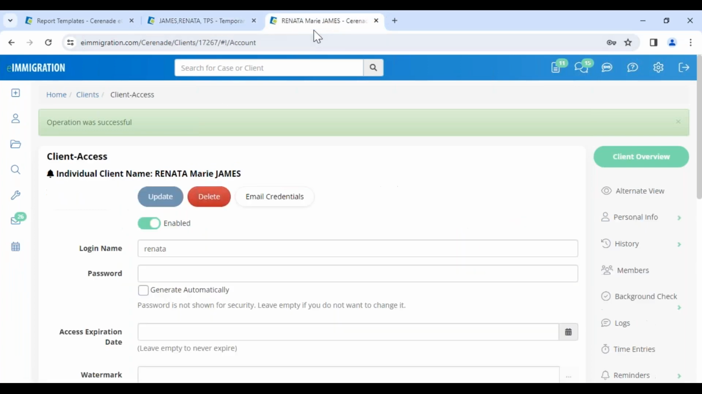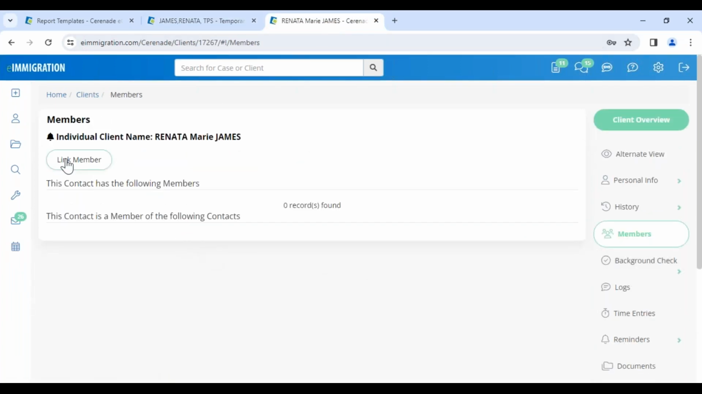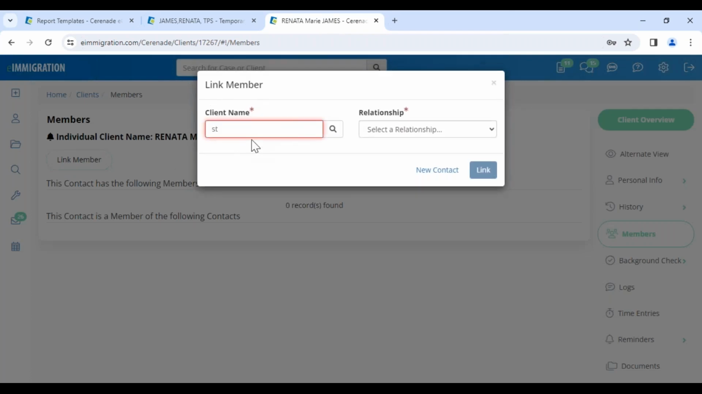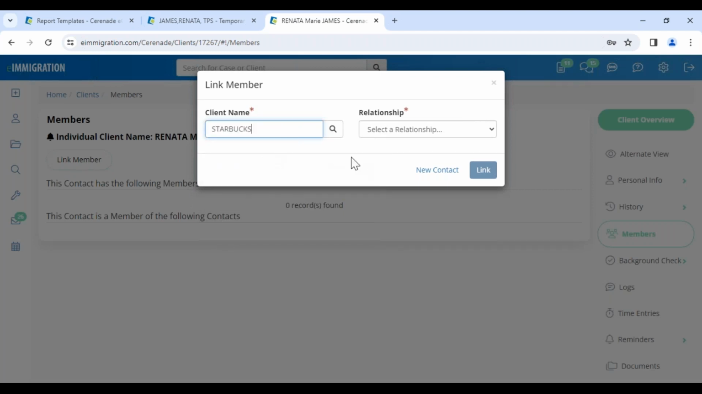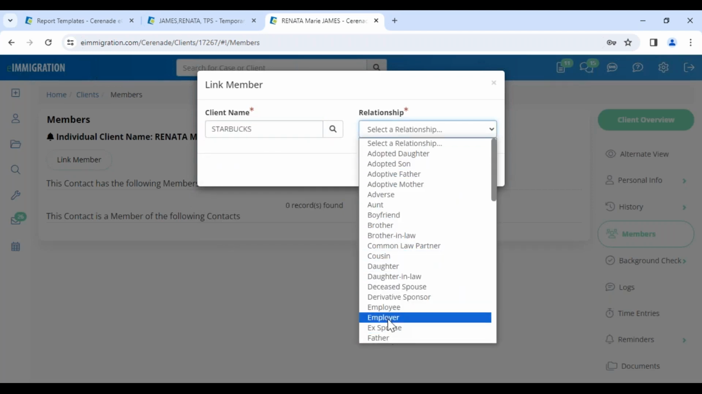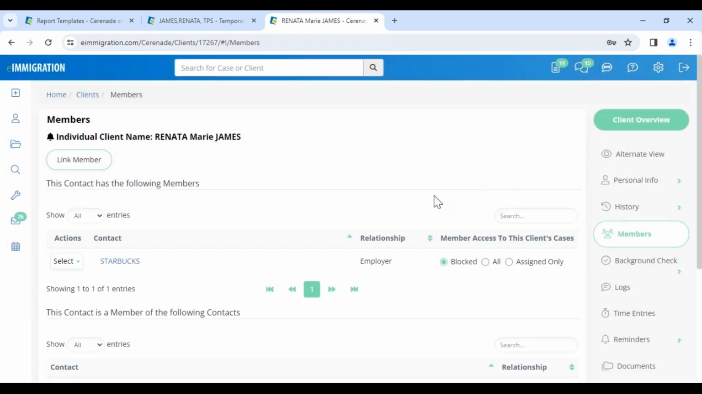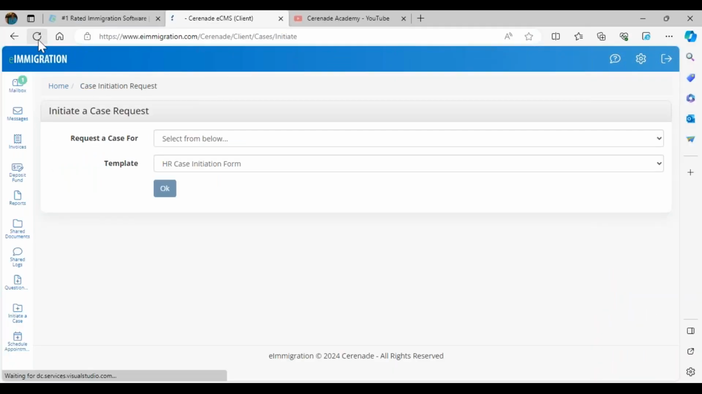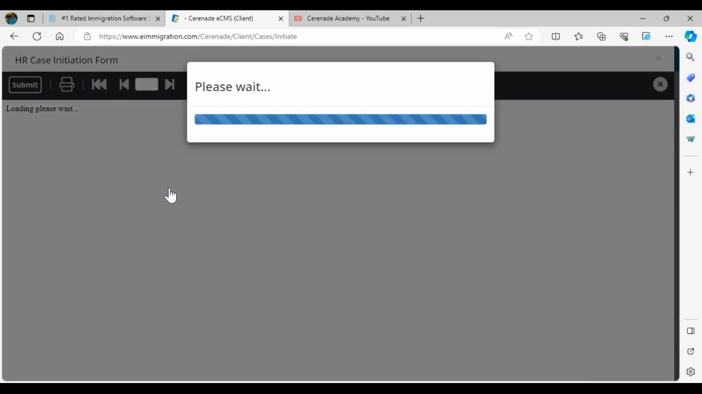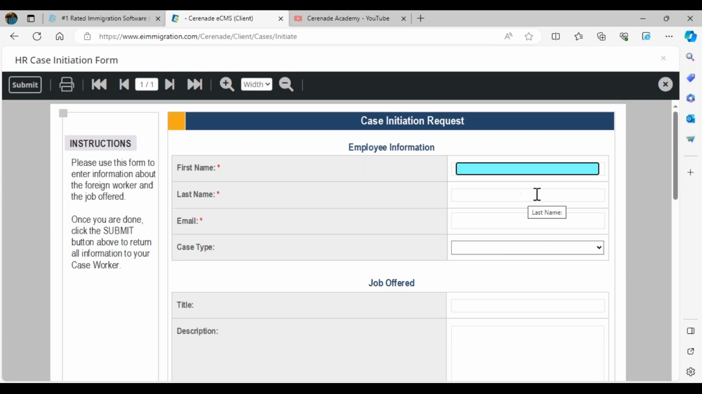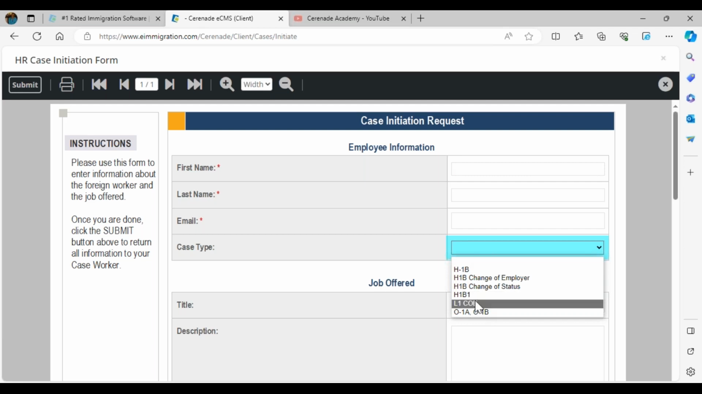Renata hasn't been linked to a member yet, but let's do that. Let's say Renata works at Starbucks, or she will start working there. So I'm gonna link and say employer link. All right, so let's refresh over here. All right, so we've got a new applicant, and Renata will enter the information for this new applicant for an H1B or L1, you get the idea.